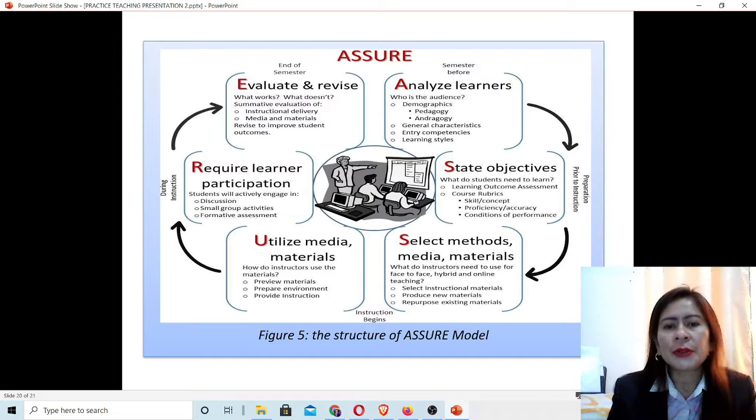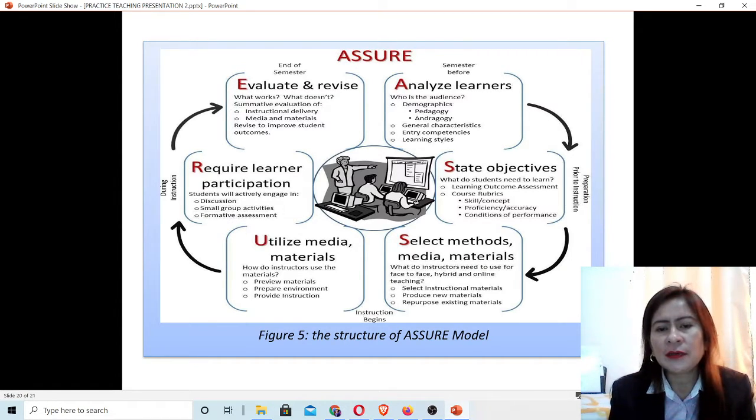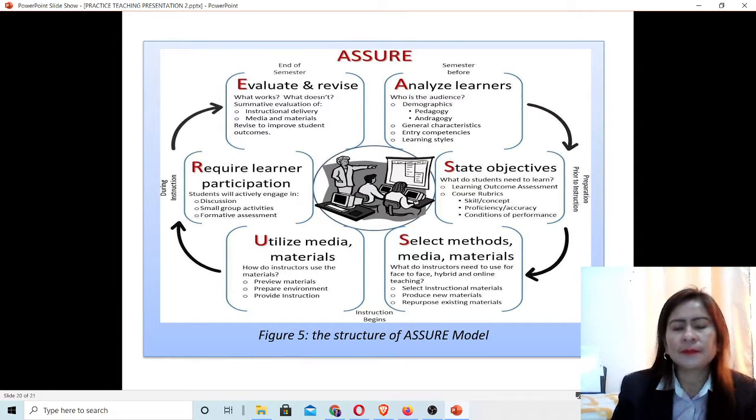Next, we have ASSURE. Figure 5, the structure of the ASSURE model. We have analyze learners, state objectives, select methods, media and materials, utilize media and materials, require learner participation, evaluate and revise. This is the structure of the ASSURE model.